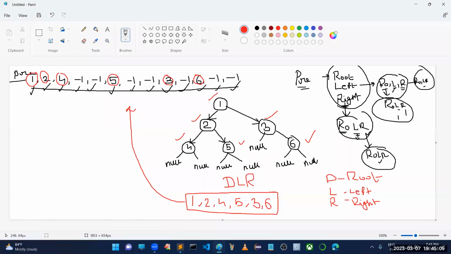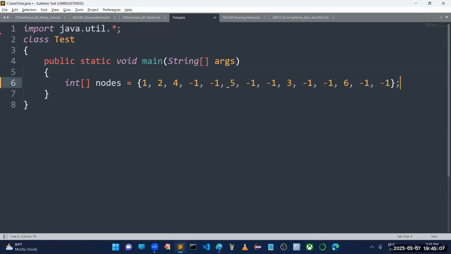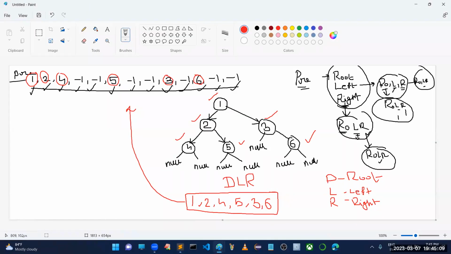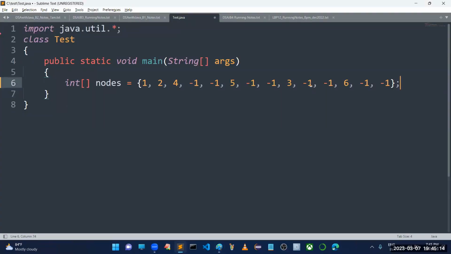Correct? So 1, 2, 4, -1, -1, 5, -1, -1, 3, -1. Only one -1 is there after 3. Then 6, -1, -1. So how many nodes? 1, 2, 3, 4, 5, 6, 7, 8, 9, 10, 11, 12, 13.